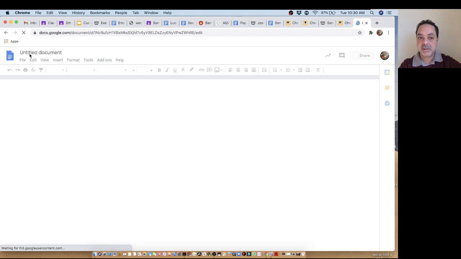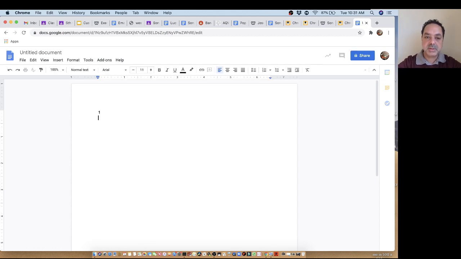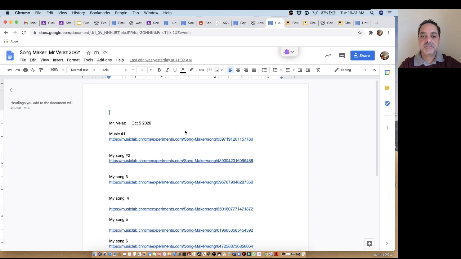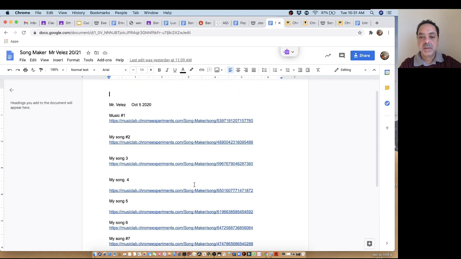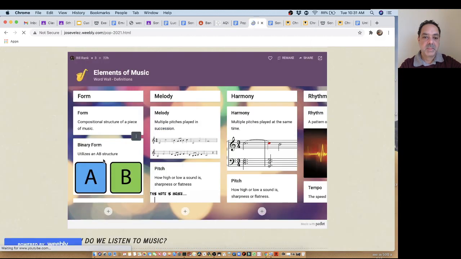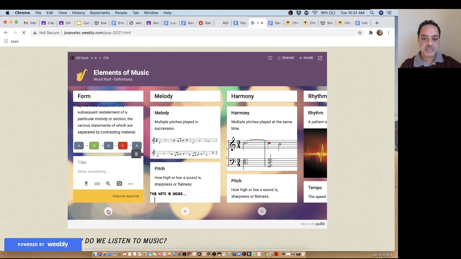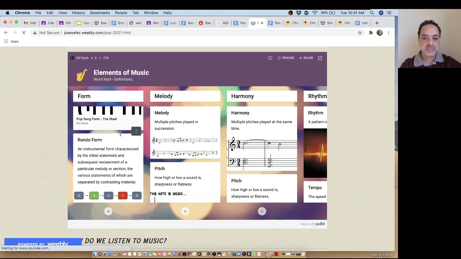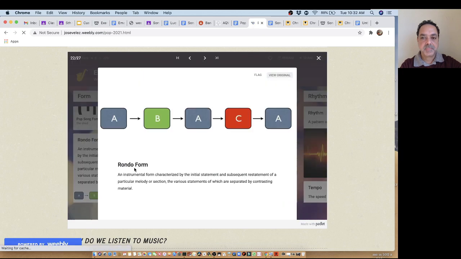Put the title, Song Maker, or your name with your song, and then here you can start putting song 1, song 2, song 3. I have it here already. See, I have a couple of songs because later we're going to start adding more parts and more instruments, and it's going to get longer. Right now we're just doing what in music we call section A. There you go, the forms. Let me see if I can make this bigger.